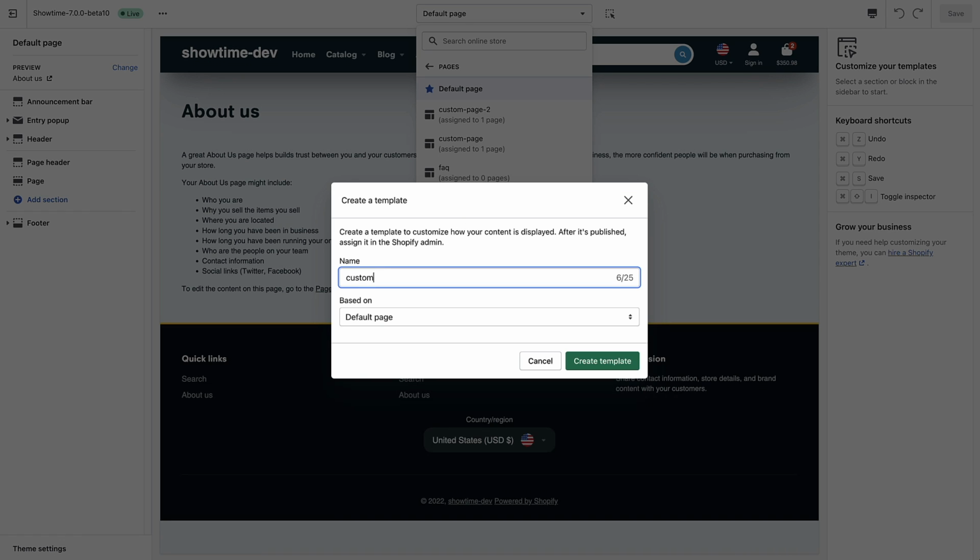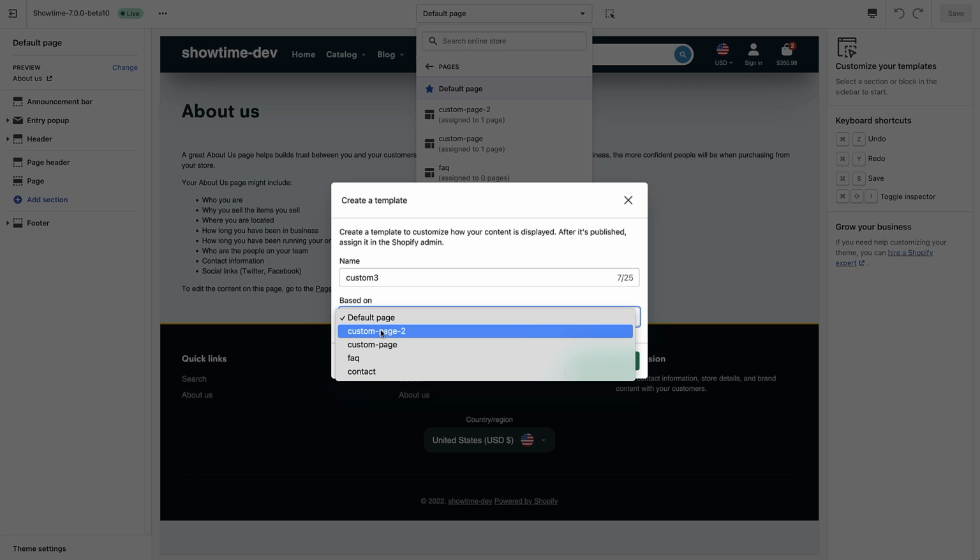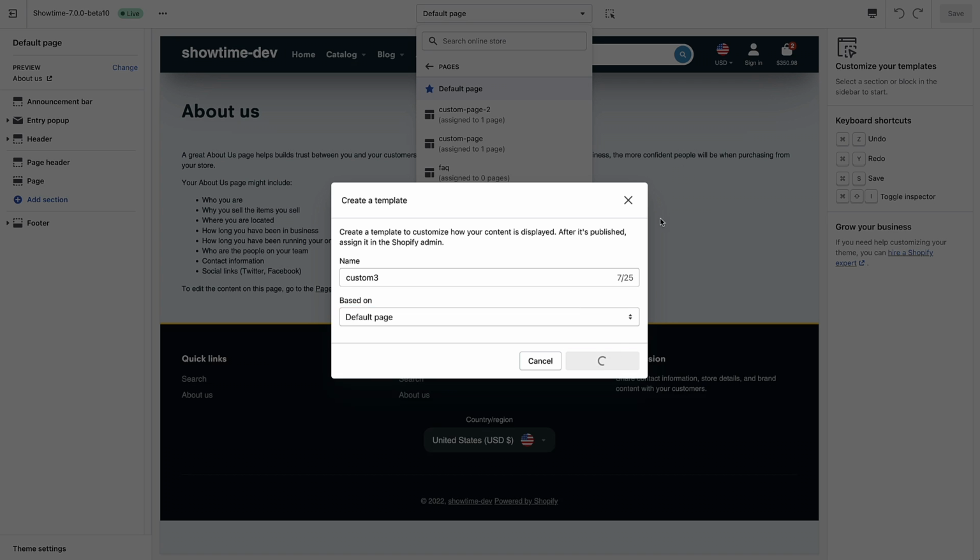We'll just call this custom 3, and we can base it on different pages depending on how we want the layout to be. So if we've already created a custom page template that has sections that we want to reuse, but instead of having all of the same images and text, we use unique content for each one, then we could base it on that. In this case, I'm going to keep it based on the default page and create a template.